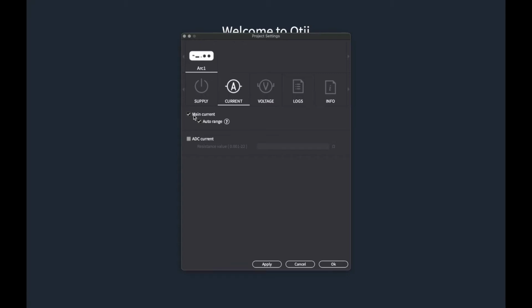If you choose to not switch between ranges, the maximum supply voltage is higher. As you can see, if your Arc is only supplied by USB, the maximum voltage goes from 3.75 volt to 4.2 volt. But if you plug in a DC adapter, the maximum voltage goes from 4.55 volt to 5 volt.